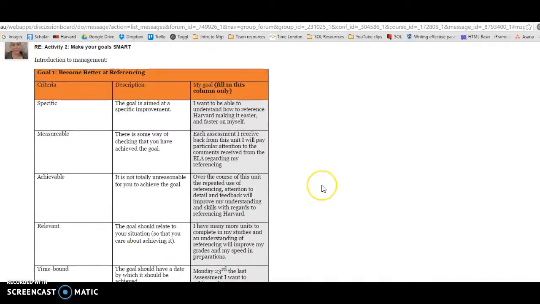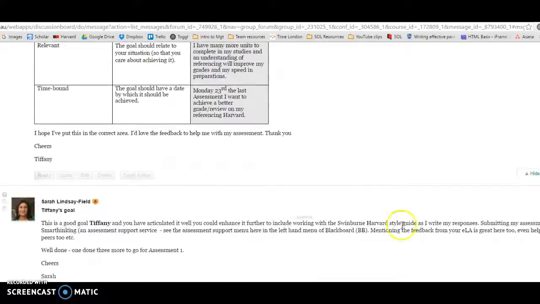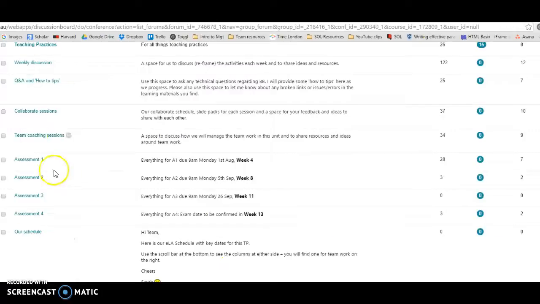Tiffany, this is a really strong goal. I've already given you feedback in it because you talk about receiving feedback from your ELA with your referencing, and these are all good bits and pieces. You could even enhance it further, as I say. Have a look at that assessment support menu. I'll just show you, if I can jump into that, where that actually is.